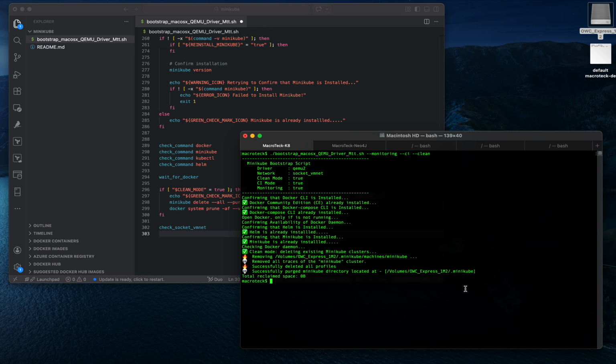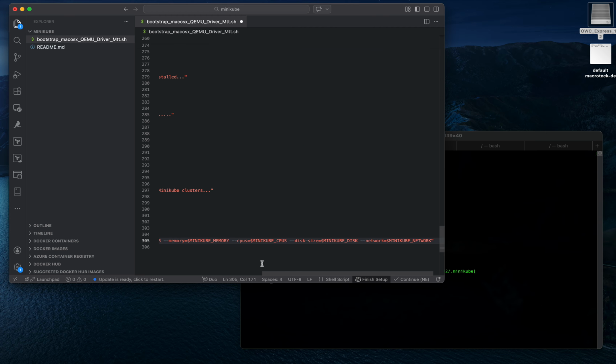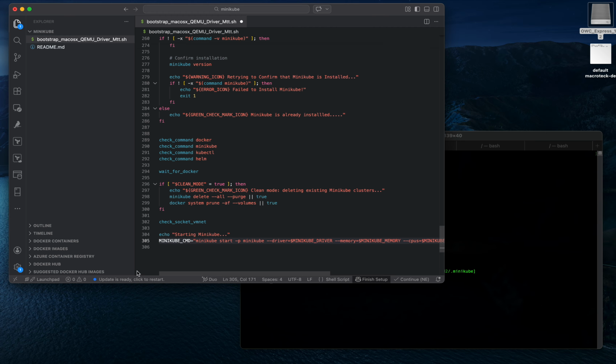All right, next we will start Minikube. So we'll do a startup of the Minikube. We already defined the driver, which we mentioned, we're going to be using Kubernetes, and we defined our memory and all this.